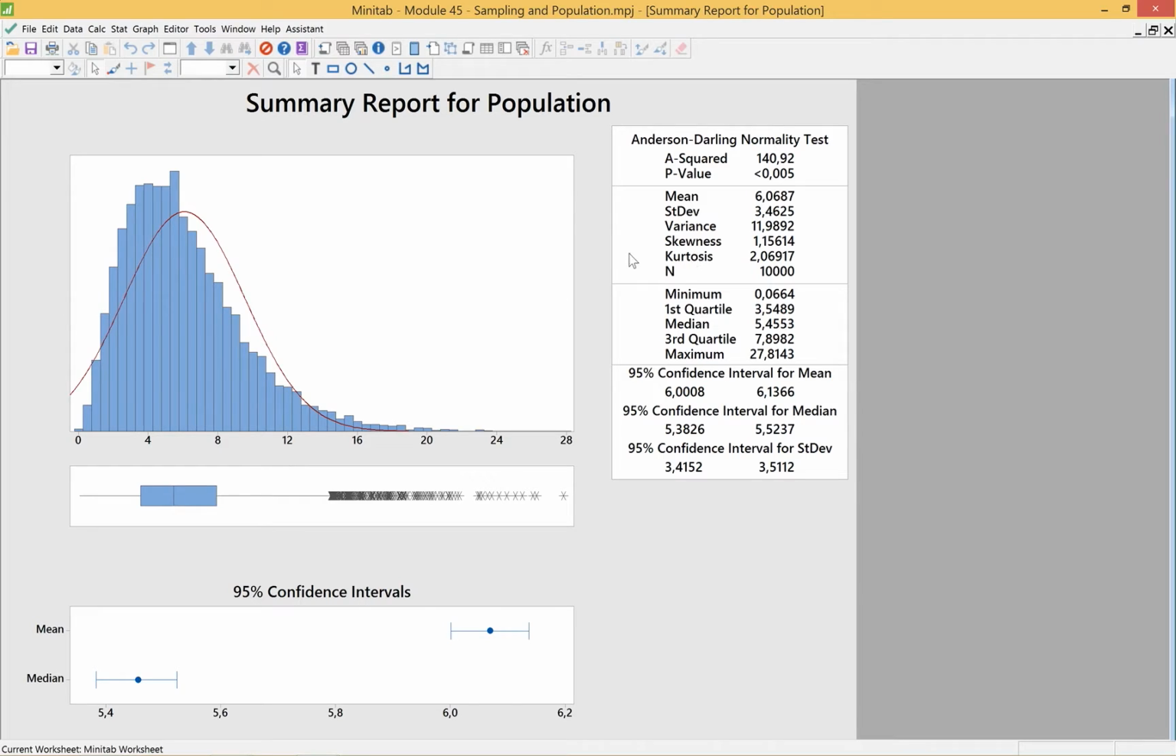It's not really quite normal, okay? So we'll see the p-value here is less than 0.005. And so that says it's not a normal distribution. That's based on the Anderson-Darling normality test. And we see that there's this long tail. We can see it coming off here to the right, and the data gets further and further. The mean is 6, so it's right here in the center.